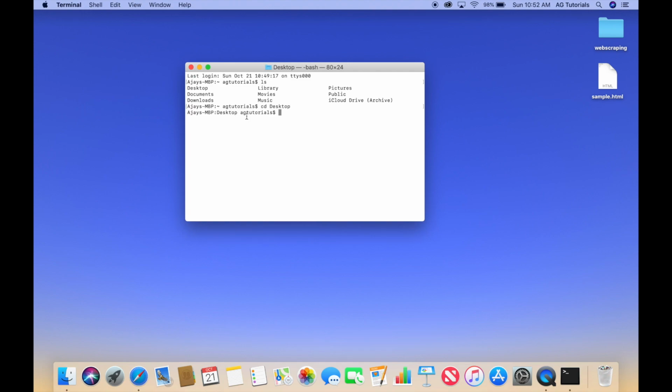And then you'll notice that this just appears. It says the computer name and then dash desktop. And then what you can do is you can type in ls again, and now it lists out all of the files inside of that directory and inside of the desktop directory. And we are using the web scraping folder, so you can type in cd web scraping.